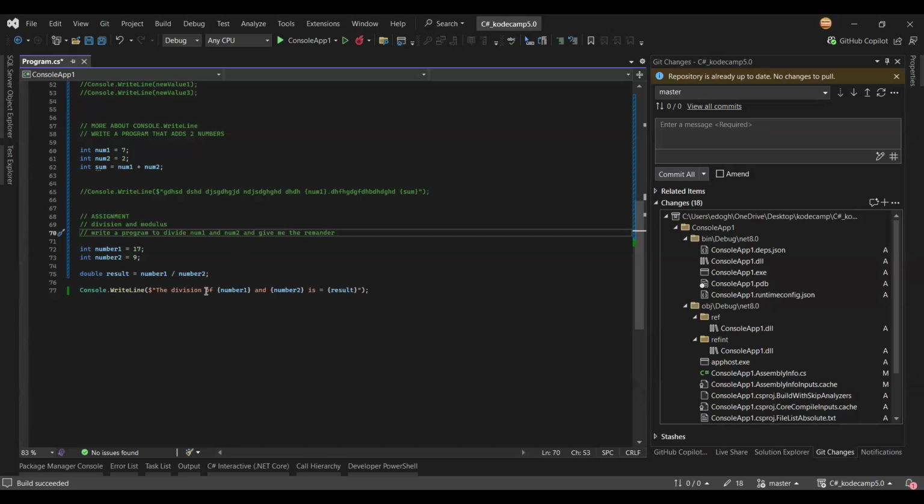Good. So after this one, I'm stopping here because I might be tired. Sorry. So it's now going to be the modulus of number 1 and number 2. Who can tell me the result? What would the result be?